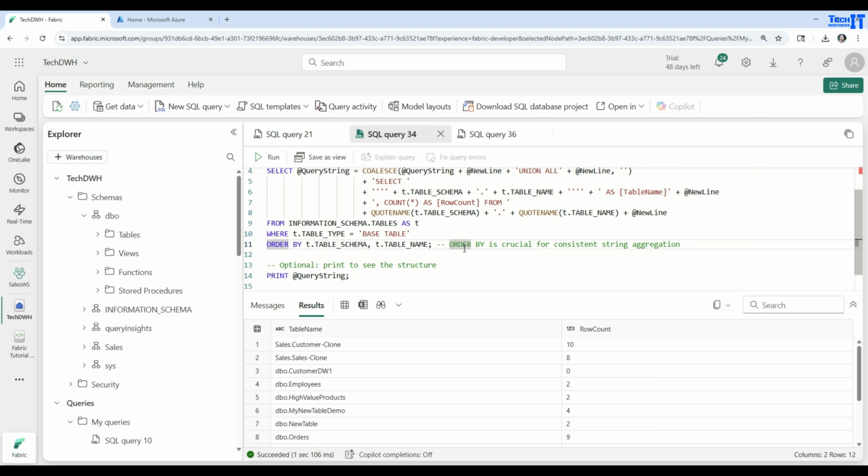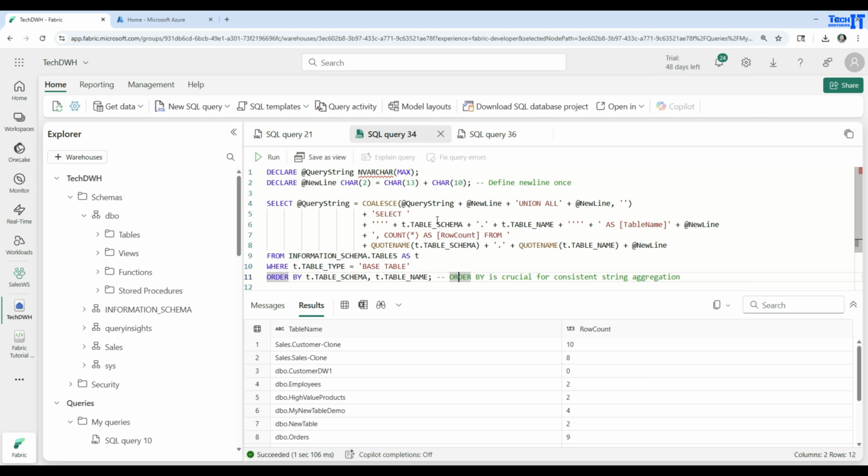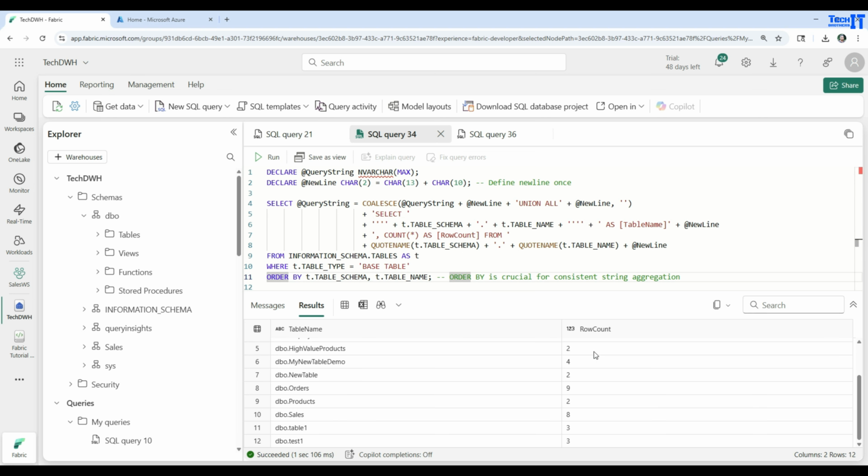I will put this code in the description so you can copy and paste from there and get the row count for your tables in the warehouse.